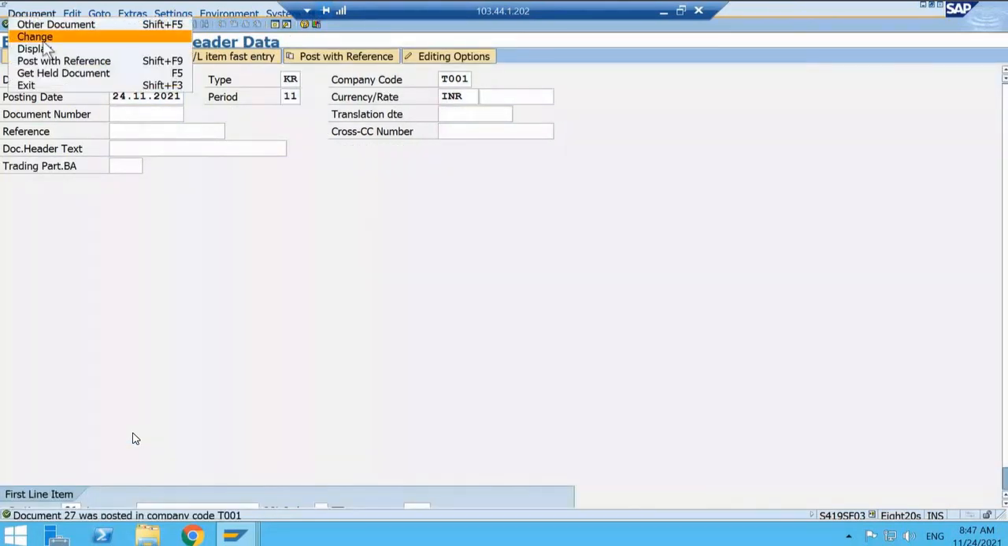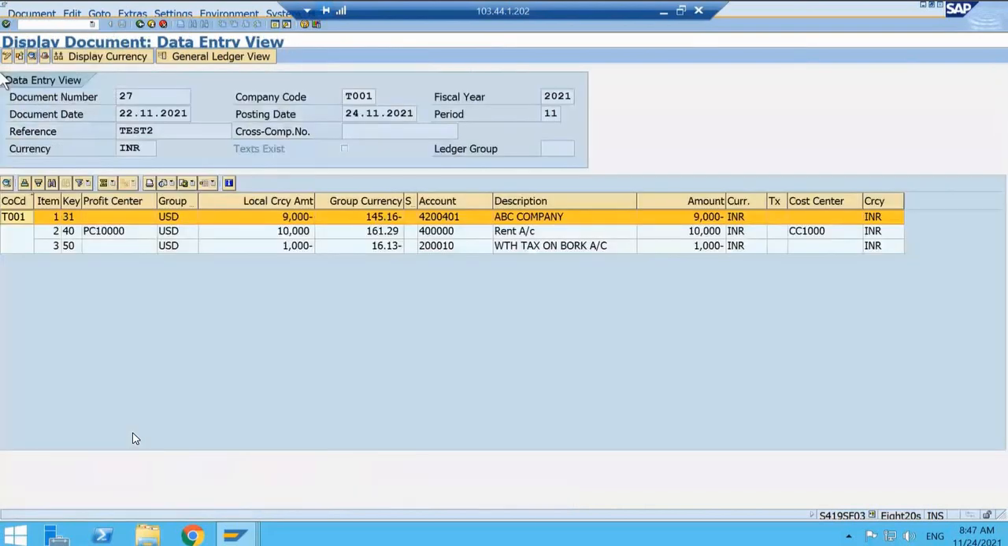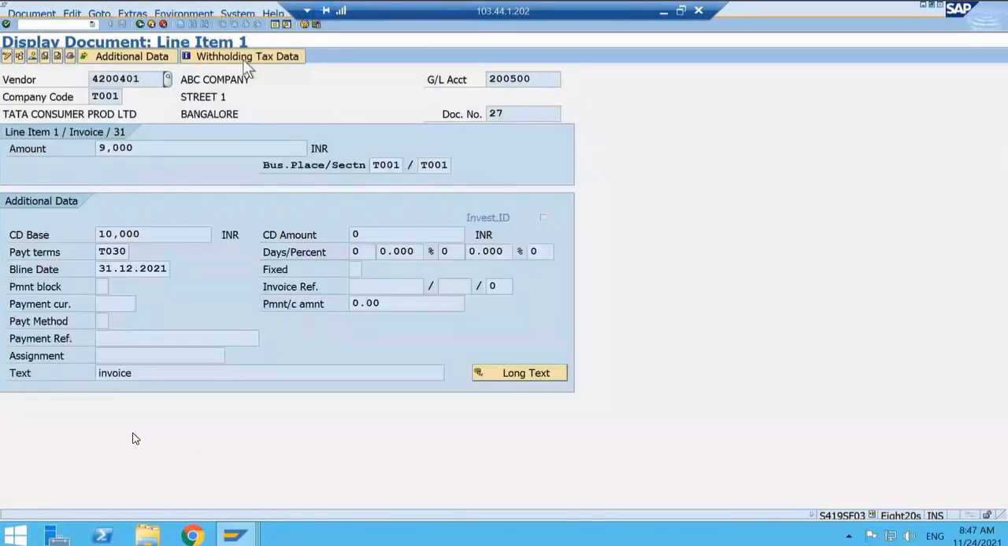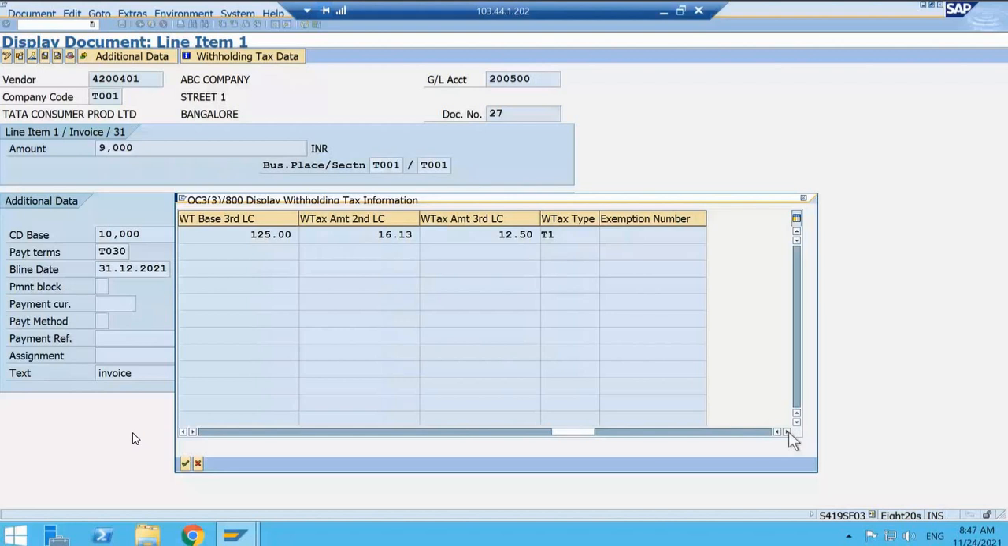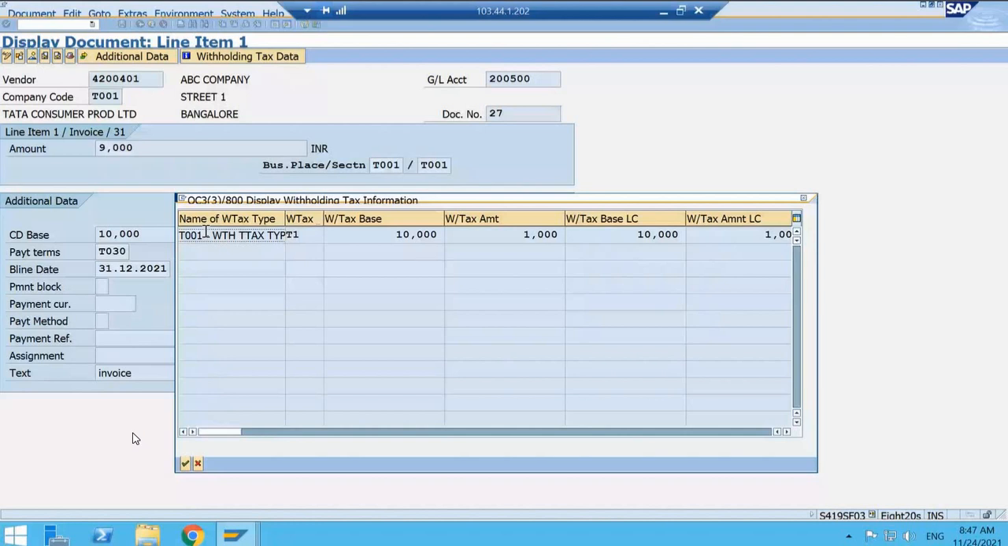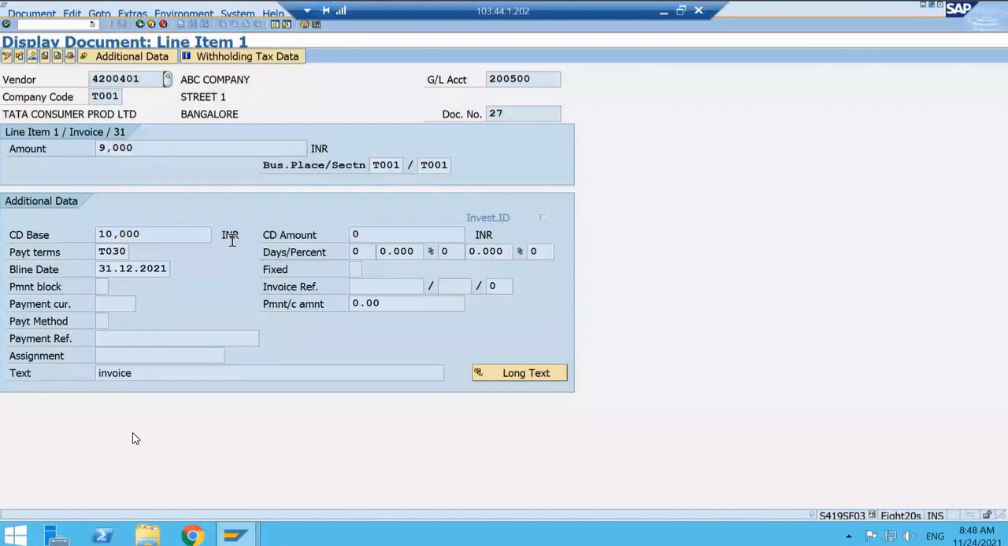Click on display. Select this vendor line. Click on this withholding tax data. So it will tell you how the system has computed it. The base amount was 10,000, the percentage was 10, and on that it's computing 10% of 10,000. So this is how the system would compute it. If you're getting this screen, it means that your settings are correct. If you miss something, the system would not compute, and you will get an error.